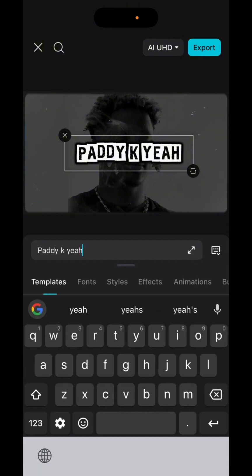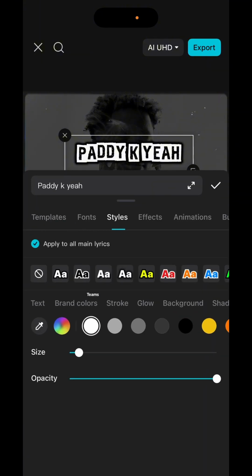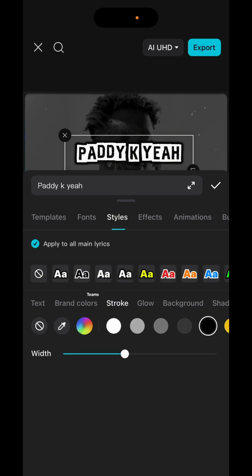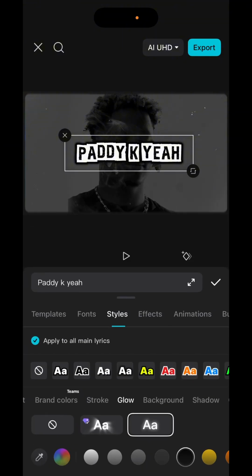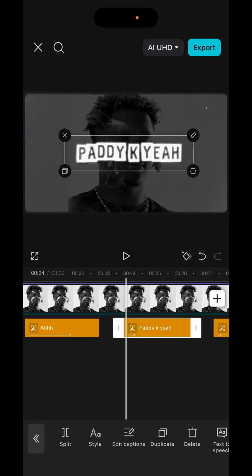So this one has a different text format. So we have to change the text format to, where is that? To glow. Hold on. Why is there dark? I think this is the way it should be.